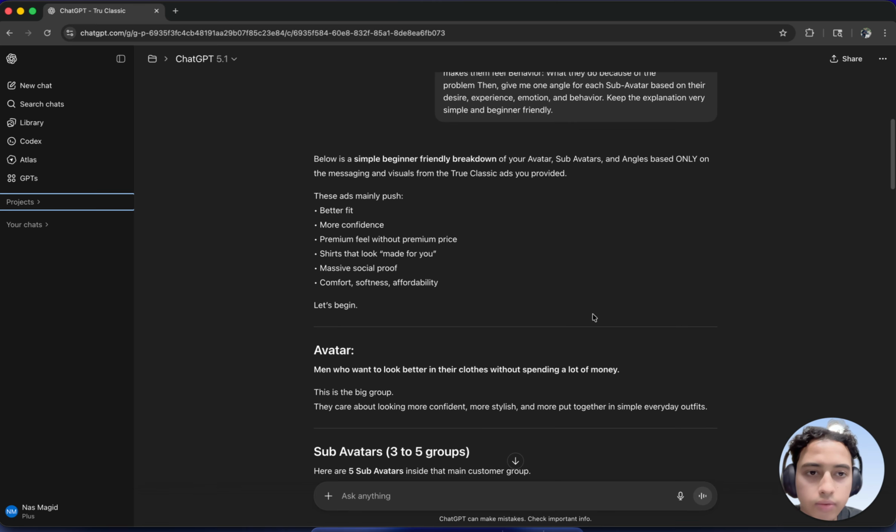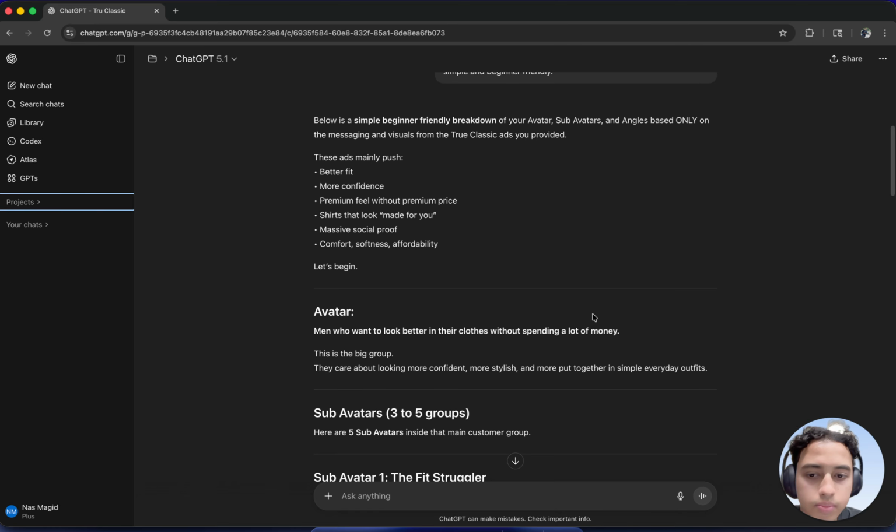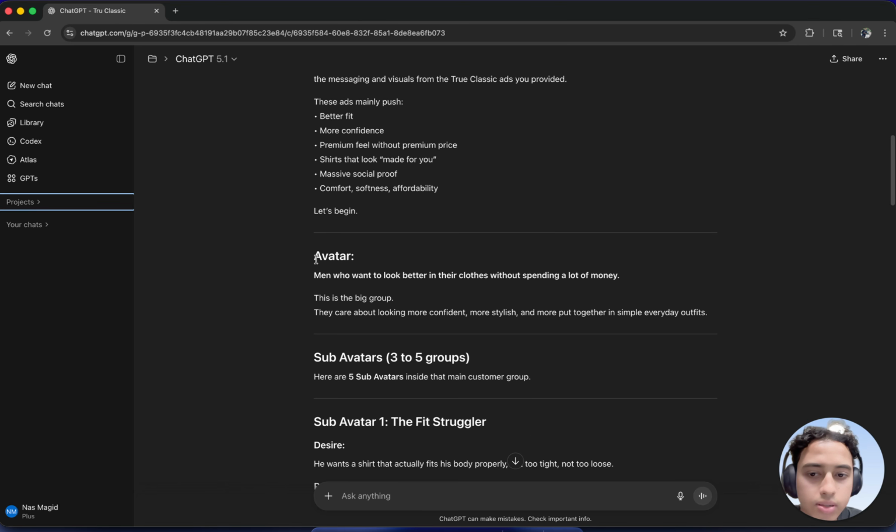So it's going to start finding us sub avatars. Our main avatar is men who want to look better in their clothes without spending a lot of money. If you look at this avatar, this is what True Classic has been doing. Their main avatar is men who want to look better in their clothes. They want fitted shirts that look better without spending a lot of money.